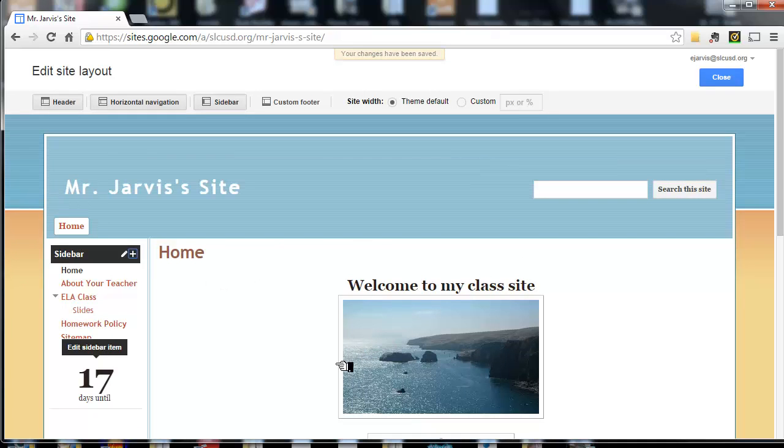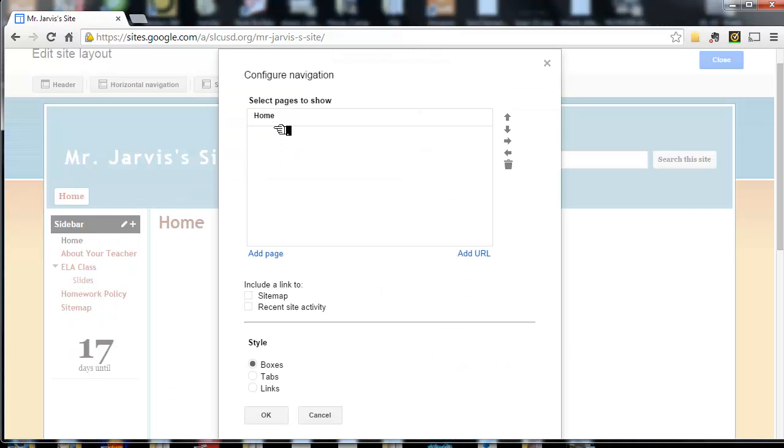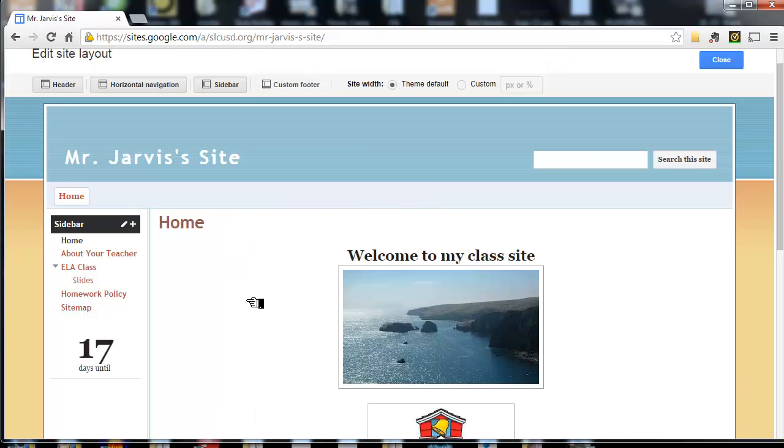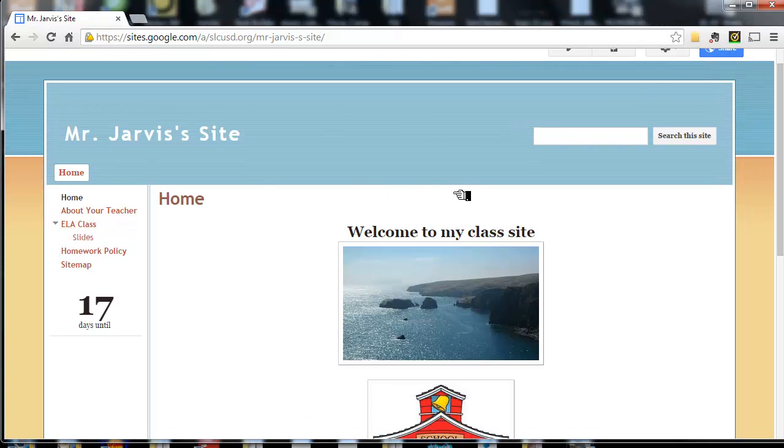We're going to edit the navigation bar, not the header. So I click on the navigation bar. You notice the navigation bar, I have my home button and that's it. That's the only page it's showing. Okay. I have to add everything on the navigation bar. And the navigation bar, I'll show you how to edit it in the next tutorial. So to get out of this, I'm going to click close. And that's that.